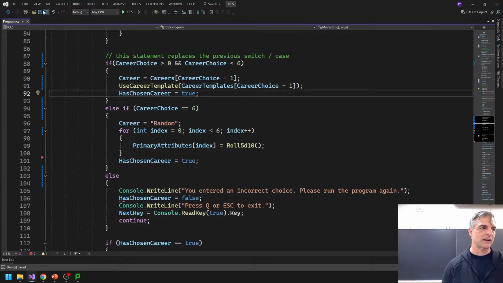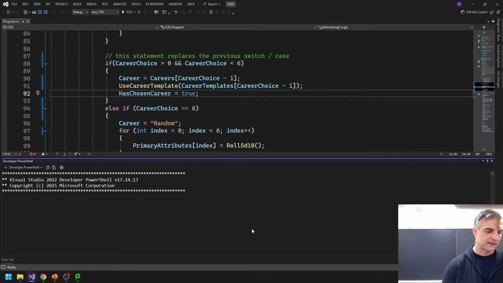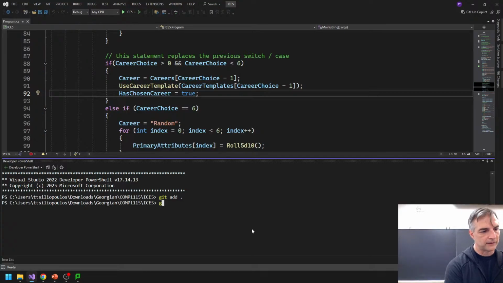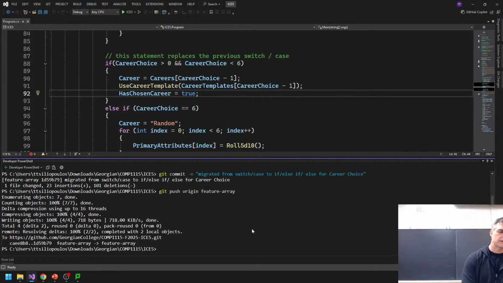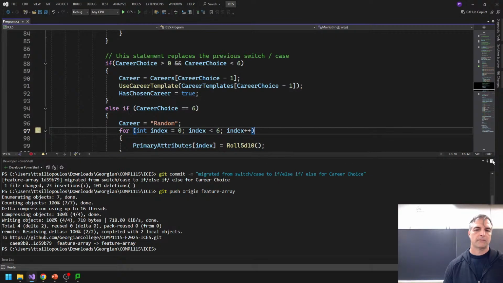Okay, now let's push this up to GitHub. So view, terminal, and I'm going to say something like git commit -m, and we'll say something like "migrated from switch case to if else for career choice." It's just a coding change that I've made. Wonderful. It's a beautiful thing.